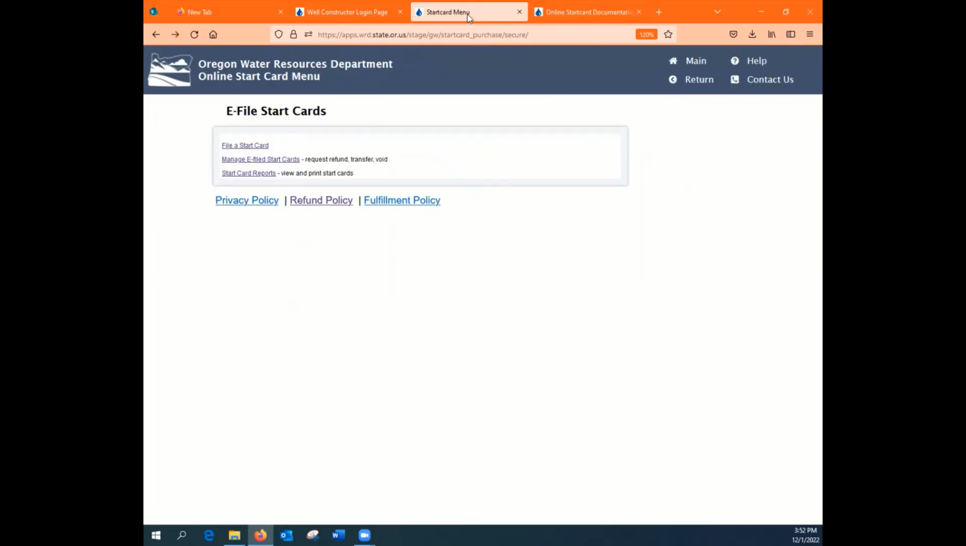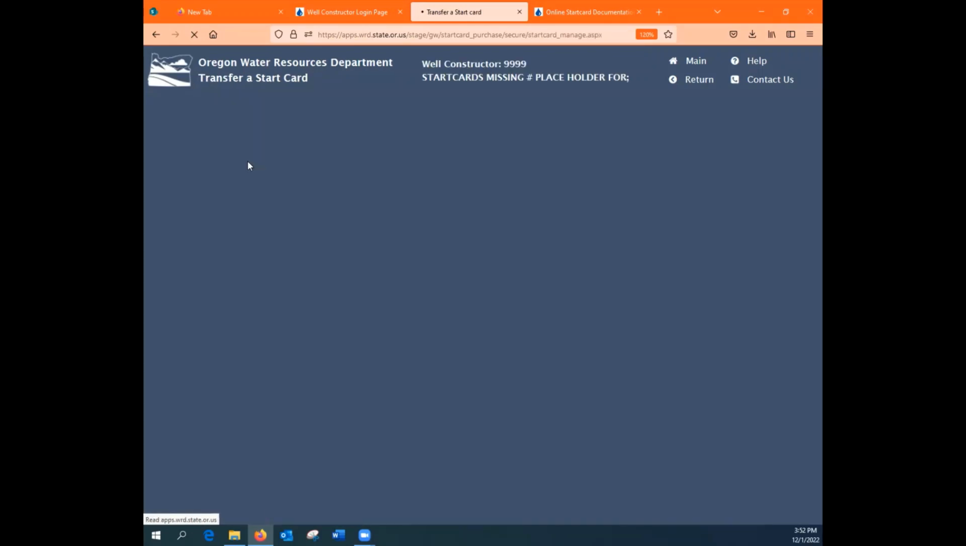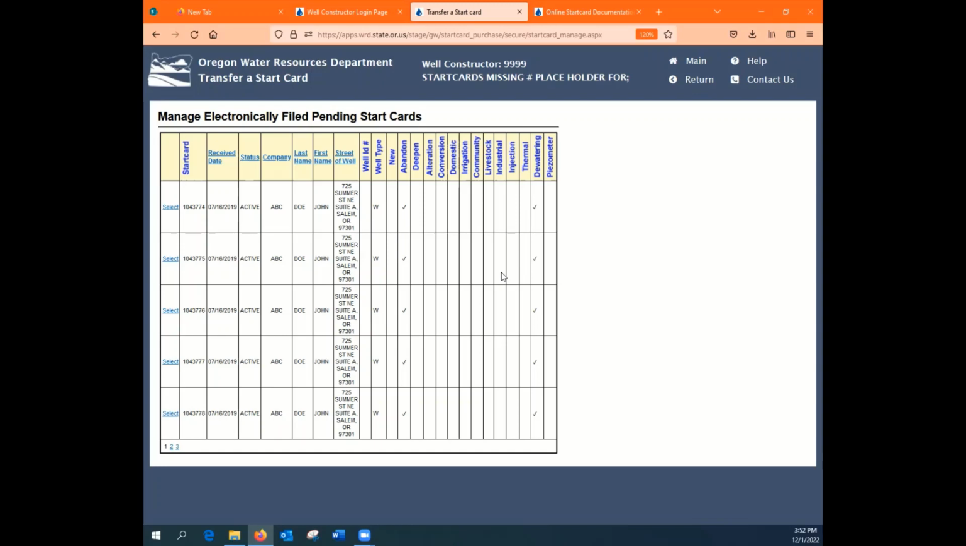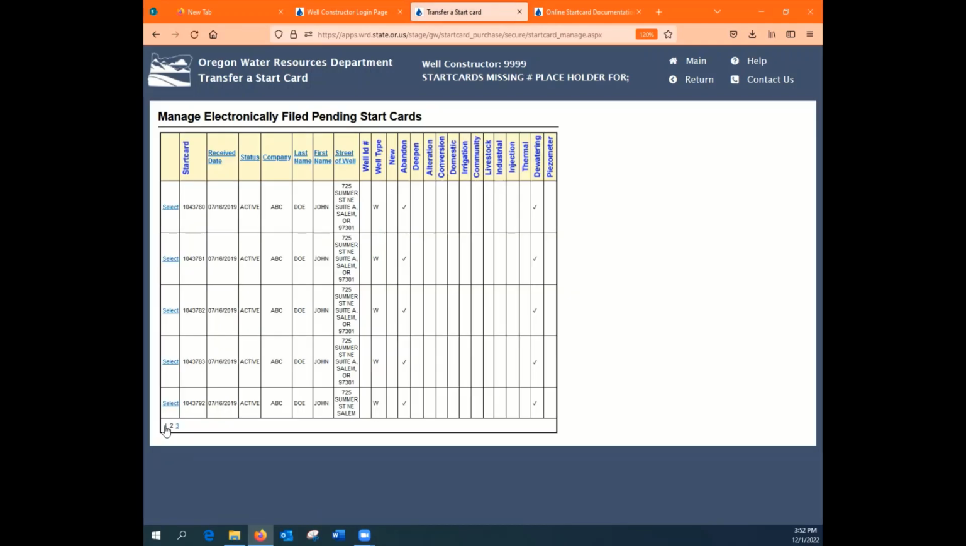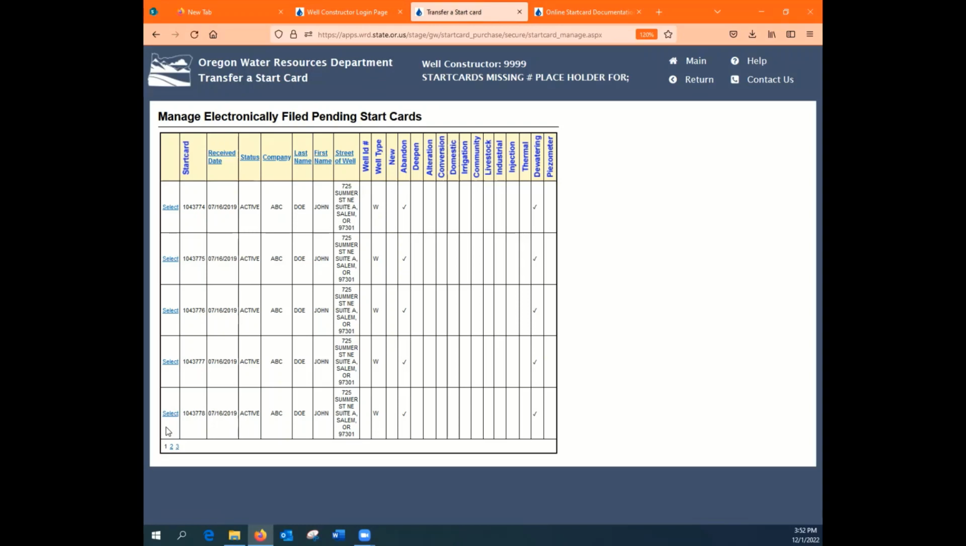So let's go back to the Start Card, right? We've taken care of this corner. Now let's go ahead and look and see what we have here. First is File a Start Card. We'll get to that in just a moment. Second is Manage e-filed Start Cards, Request Refund, Transfer, Void. I'm going to click there, and you'll see a list of your Start Card numbers here, and you can change. So I have Start Cards listed on 3 different screens, and you can change the number of the screen by clicking the numbers at the bottom. And I'm going to go ahead and choose, let's see here.